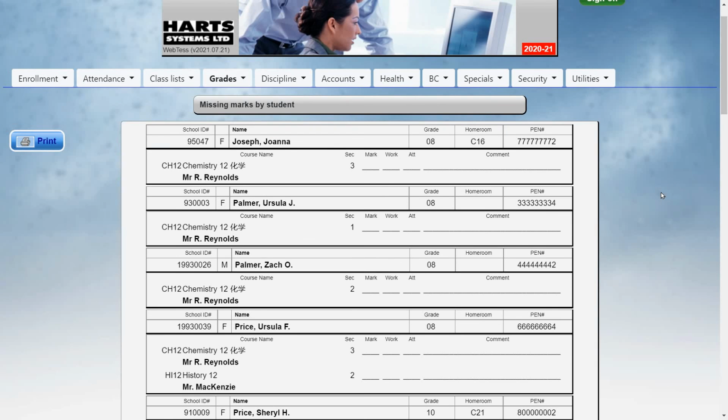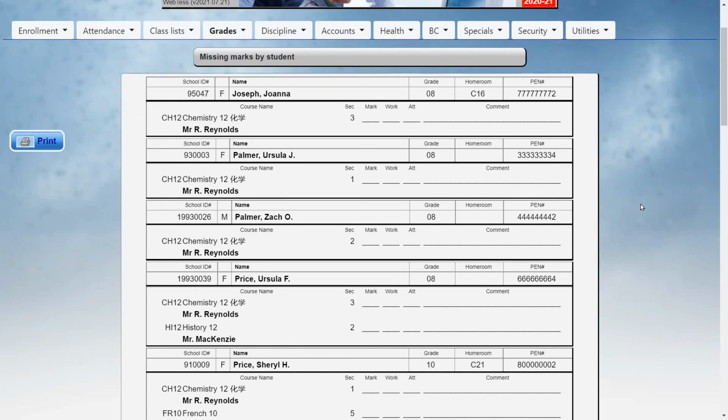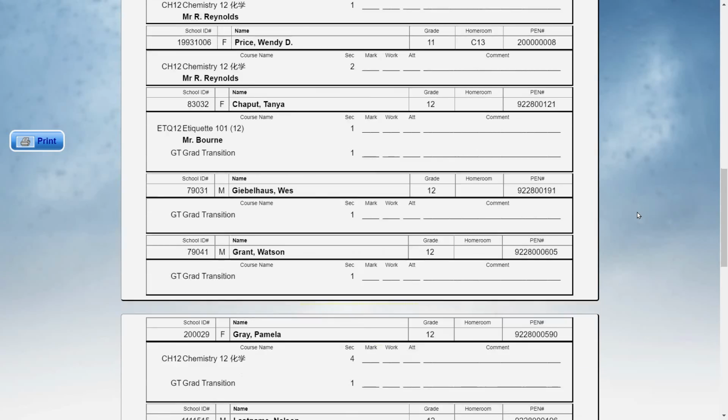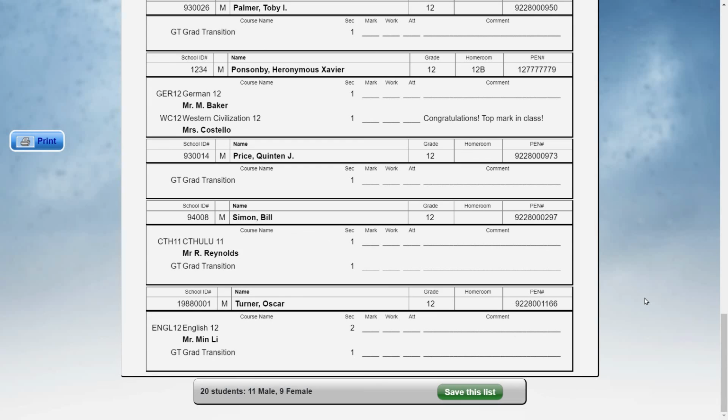The report shows each student and the classes they are missing marks from. At the end of this report, you can use the option to save this list to file for use in other functions.